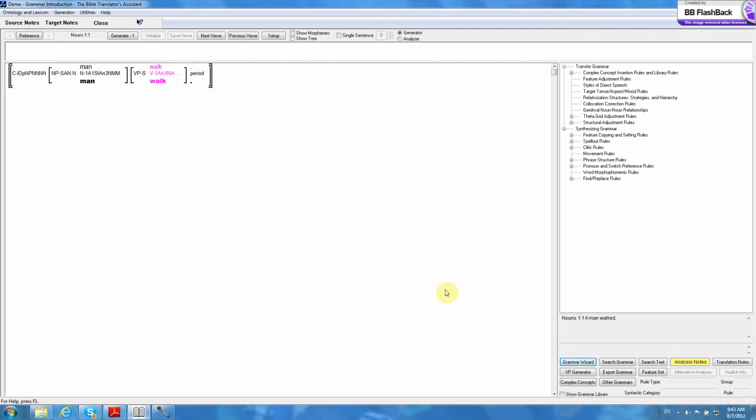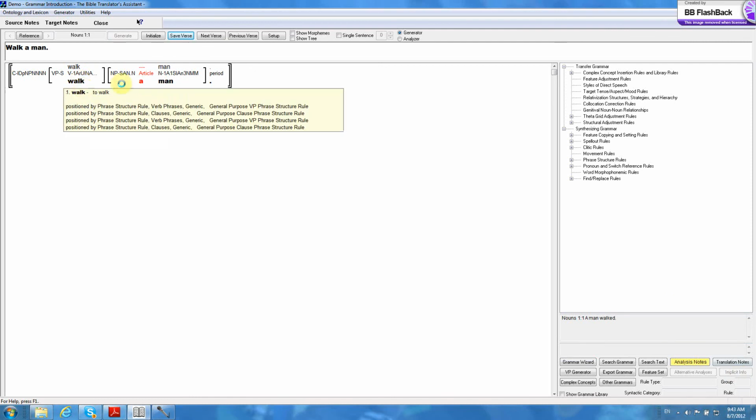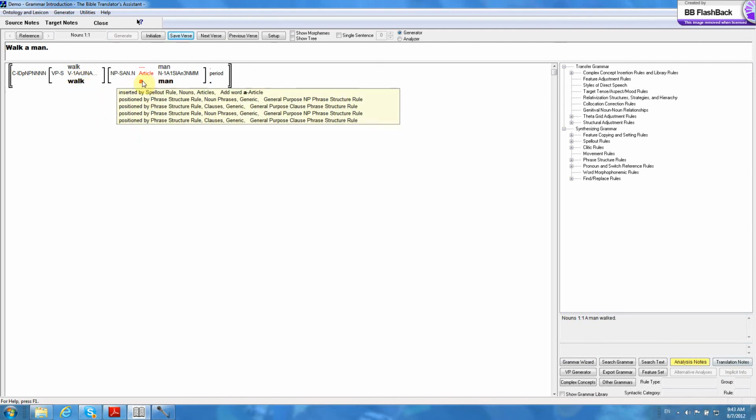So let's say yes. And now, if we click the Generate button, you can see the rules being generated. Okay, a man walked. And if we rest our cursor here, the pop-up shows us that this article was inserted by the spellout rule for nouns in the group called articles, and the name of the rule is add word a article. That concludes this particular segment.